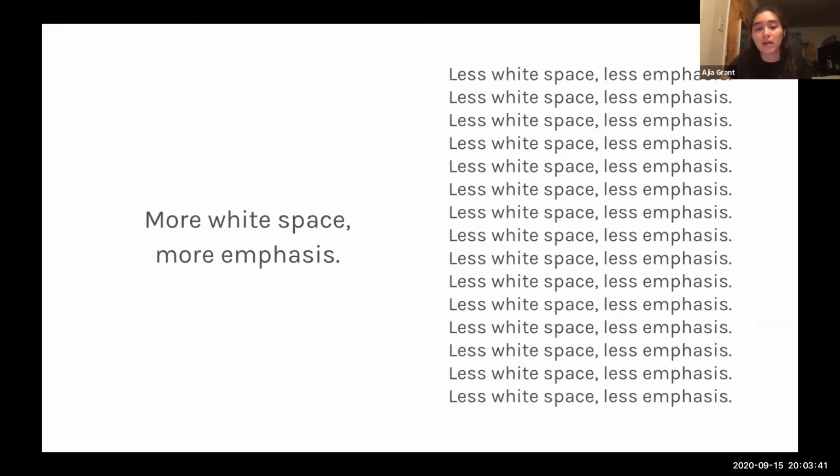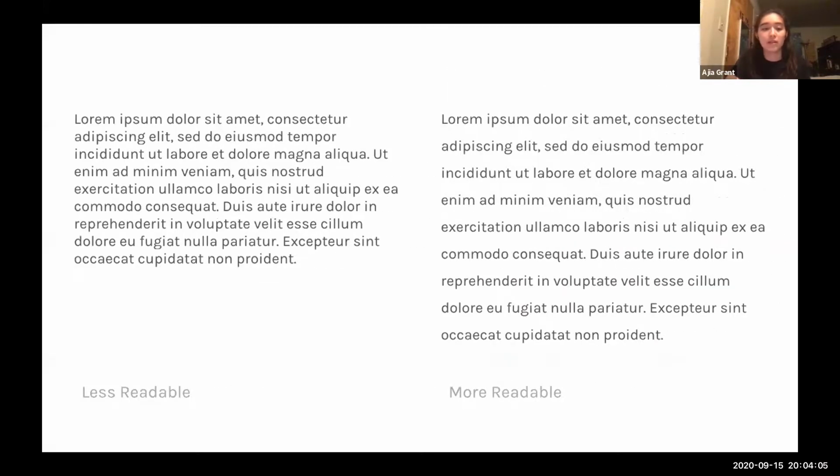So yeah, more white space, more emphasis. On the left, you can see that the text we have there draws your attention right to it, whereas on the right, where it says less white space, less emphasis repeatedly, the words kind of blur together into one shape, and you're just kind of like, yeah, that's text. So you want to consider that when you design your website.